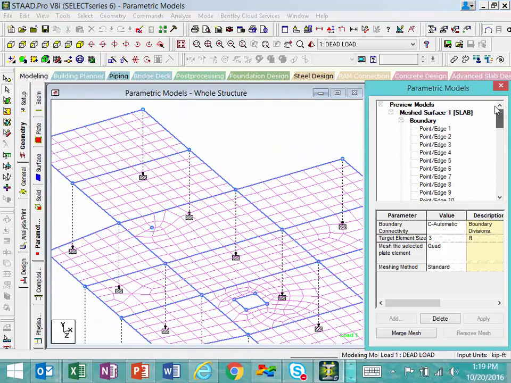One of the other things that you're going to notice is that this is still called a preview model. These finite elements have not officially been created in the STAAD Pro input file. That is because I can use this approach in order to preview a couple of different options for myself before committing it to the file.